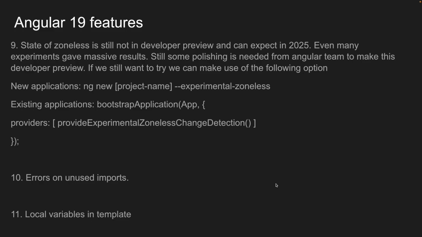If you are creating a new project and you want to use zoneless, then you can use the command ng new project name followed by the option experimental-zoneless. And for existing applications, if you want to add this feature, you can add it in the bootstrapping of your application in main.ts, where you can add provideExperimentalZonelessChangeDetection so that your application will become zoneless.